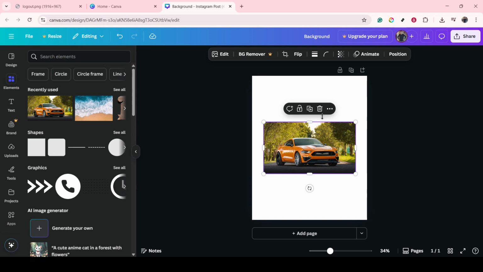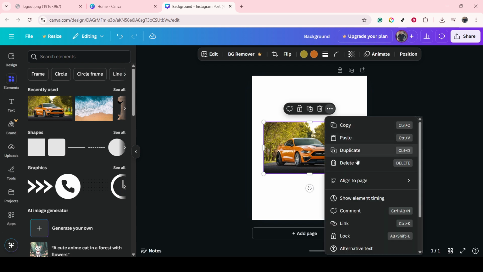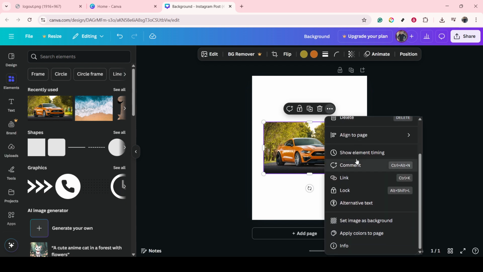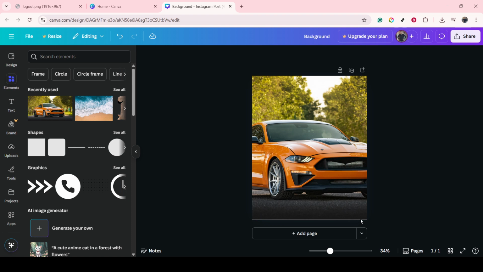With your image placed on the canvas, draw your attention to the upper right section of the screen where you'll see a three-dot icon, commonly referred to as ellipses. Clicking on this brings up a variety of options, one of which is Set Image as Background. Select this option, and voila! Your image instantly becomes the background of your design, filling the entire space seamlessly.